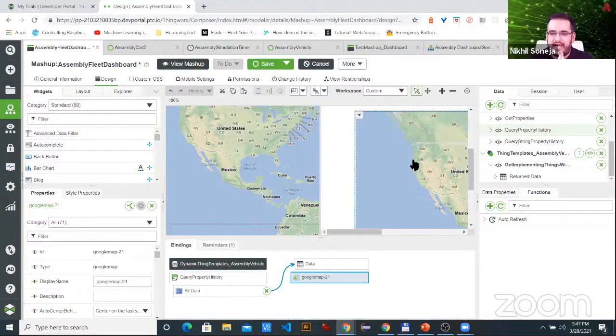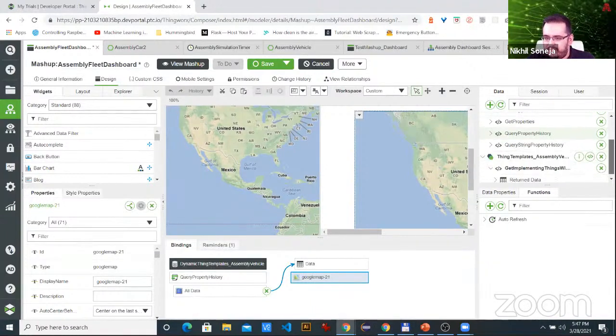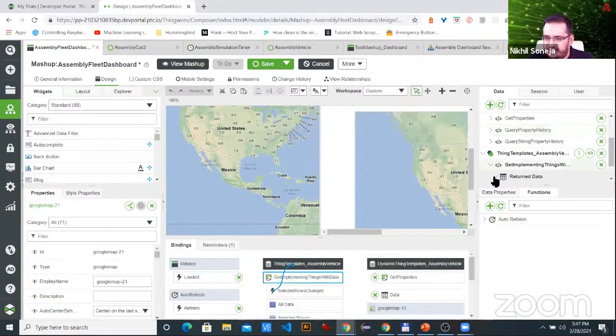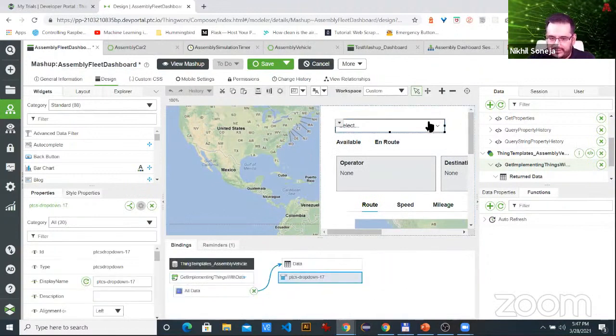Now, the goal for us now is how do we get this? It's easy in this case, we can bind data. If you see here, when we bind, entity name for the dynamic things is bound from the selected object under get implementing things. So I'm going to explain how this is. When we select an item here, the selected item name, whether it's assembly car 1 or assembly car 2, is bound to the entity name of the dynamic service section, right?